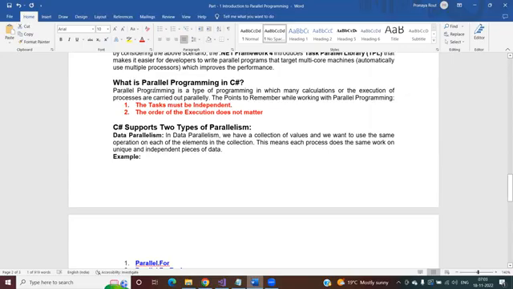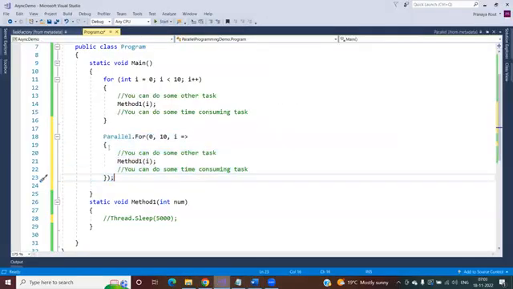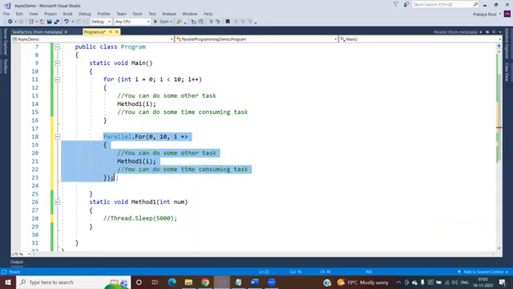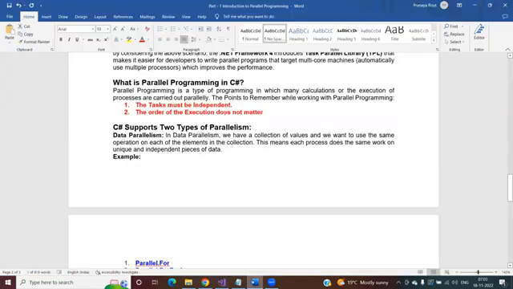What is parallel programming? Parallel programming is a type of programming in which many calculations and executions of processes are carried out parallelly. Parallel programming means many tasks are going to be executed parallelly. Many calculations are going to be executed parallelly. So in this case, I'm calling this method. Instead of a method call, I can also write some calculation logic here. Those logics are going to be executed parallelly by using different threads, right?